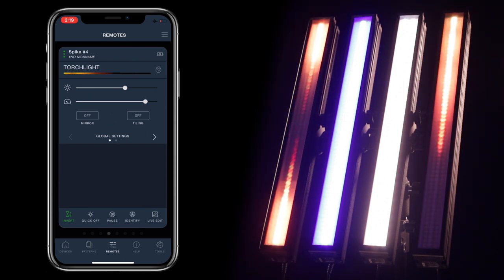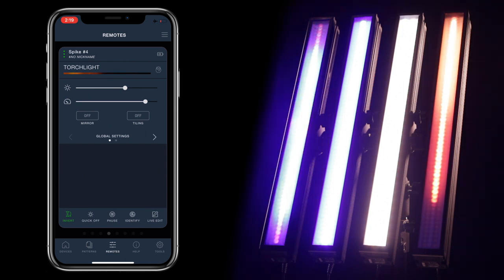The last option, live edit, allows you to directly edit a pattern on the light, which we'll cover in a later tutorial.